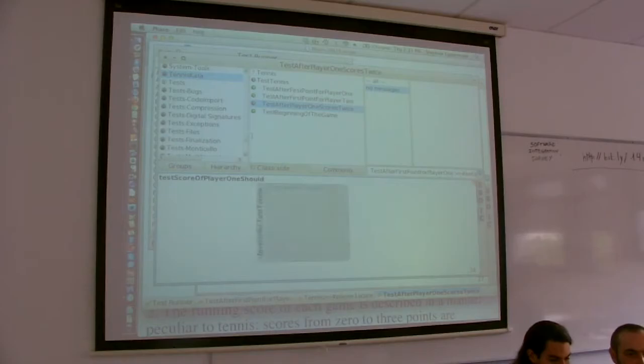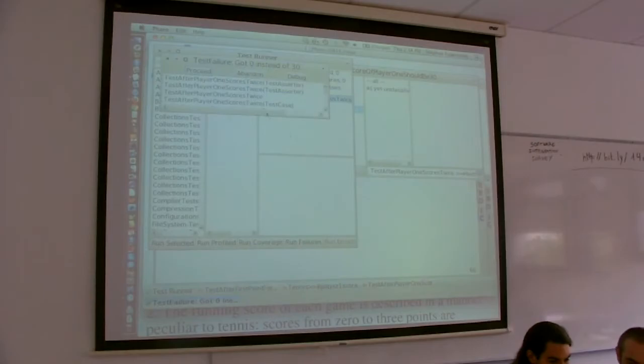Okay. Player one is. So we have self assert with the digit one. Tennis self assert equals, player one score equals 30. Okay, run that.